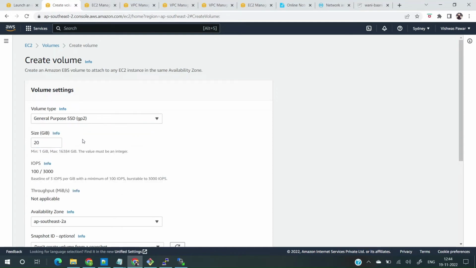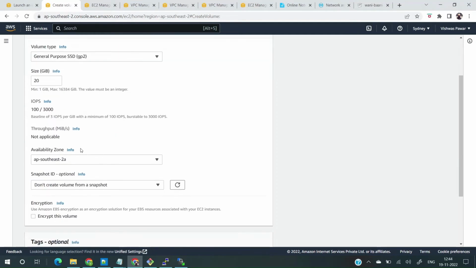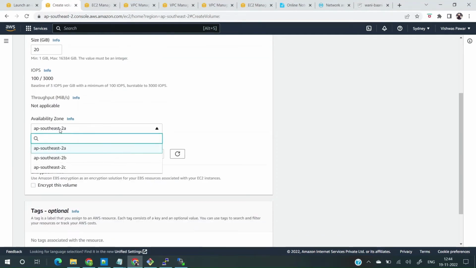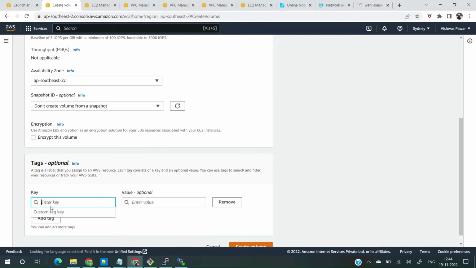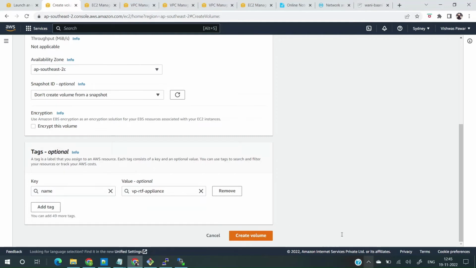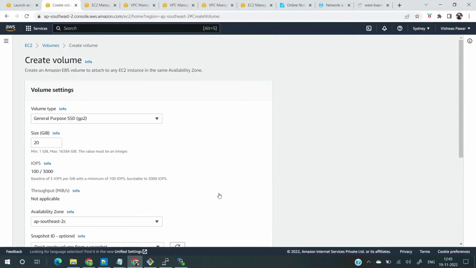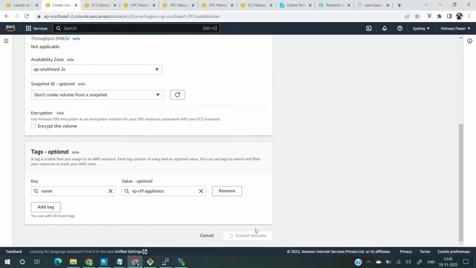20 gigs of size is enough. And availability zone, we saw that it was 2C. So let's use that. And I don't want to create it from snapshot. Let's add tag name PPRTF Appliance. These tags are optional, but you can give them if you want to search resources by tags. All right, so now let's create this volume.